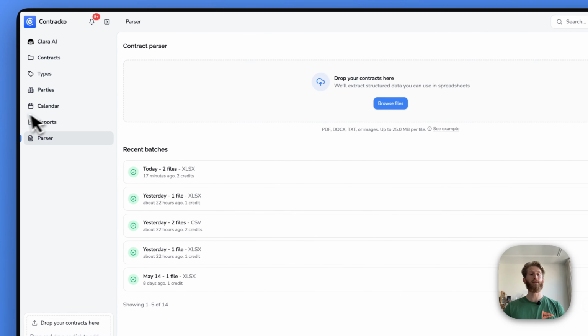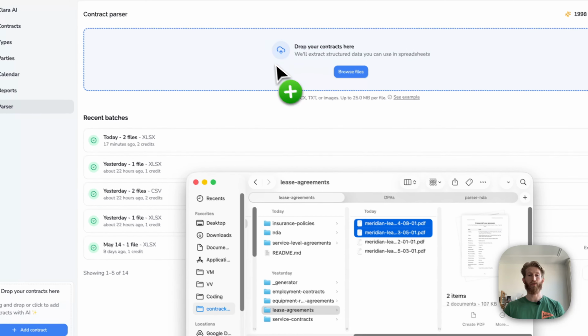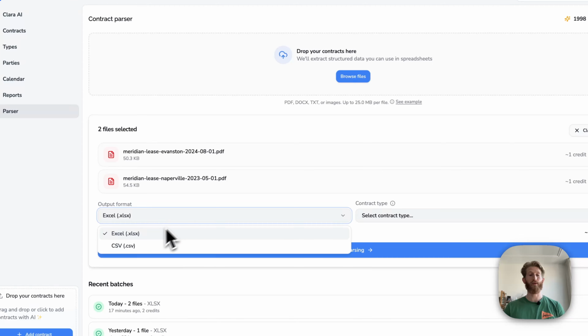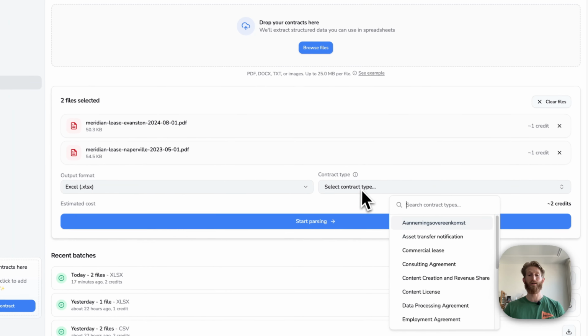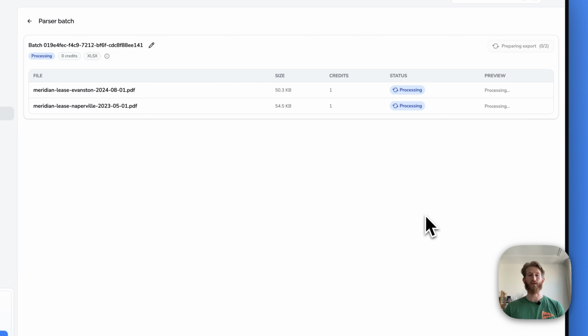Excellent. So now if we go to the parser, we can then run our extraction. We'll take two of these, the PDFs, we'll say we want the output in Excel, and we're going to select the commercial lease contract type. And then the system will start parsing.